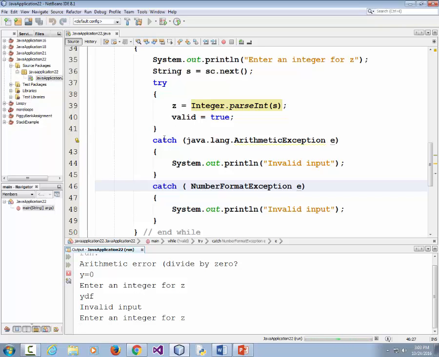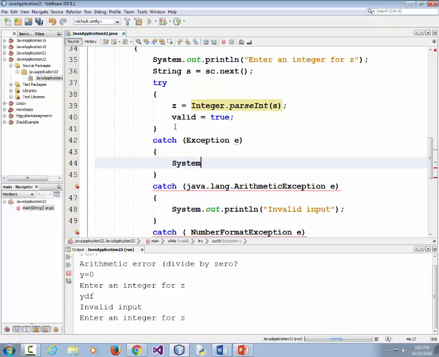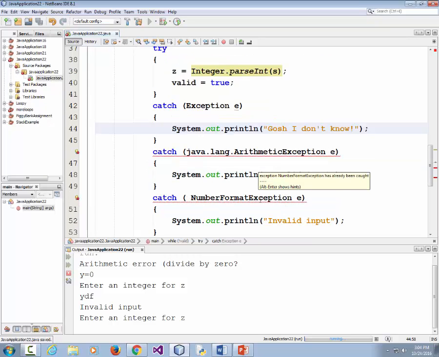So you can stack catch statements on each other, kind of like a whole sequence of if statements. If this error happens, do that, else if this error happens, do that. Problem is that if you catch the generic exception, we don't know which one of those errors happened. We don't know whether it was an arithmetic exception or a number format exception.